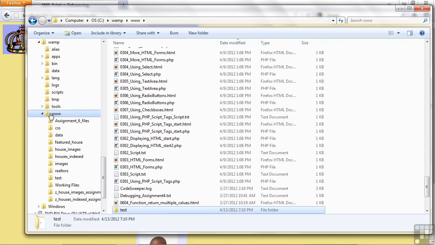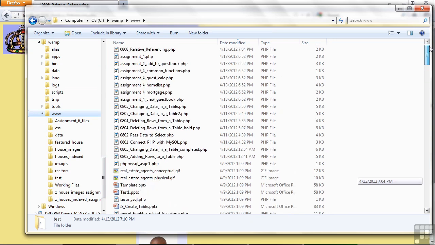You can see here www under the WAMP directory is where our programs reside. And here's the one that I'm running now, 0808 relative referencing PHP. Now, suppose I decide that I don't really want to run the program off the root, I'd rather run it under a subdirectory. I've created one here called test. Let's go ahead and put the program there.